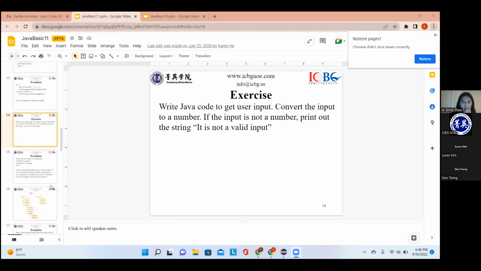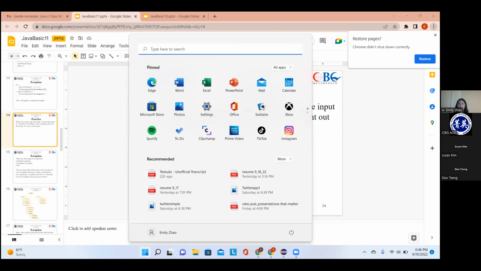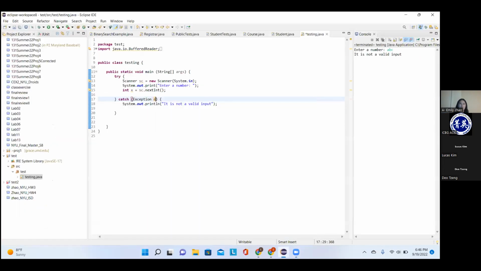Okay, so did you import the Scanner class? You have to import the Scanner class at the top of your file. Usually there's going to be a red line under it. If you didn't import it, just hover over it and then you can click import. I'll try to do an example.